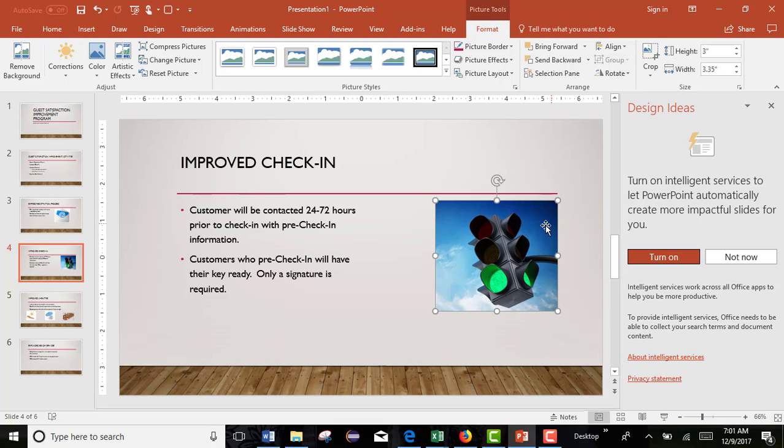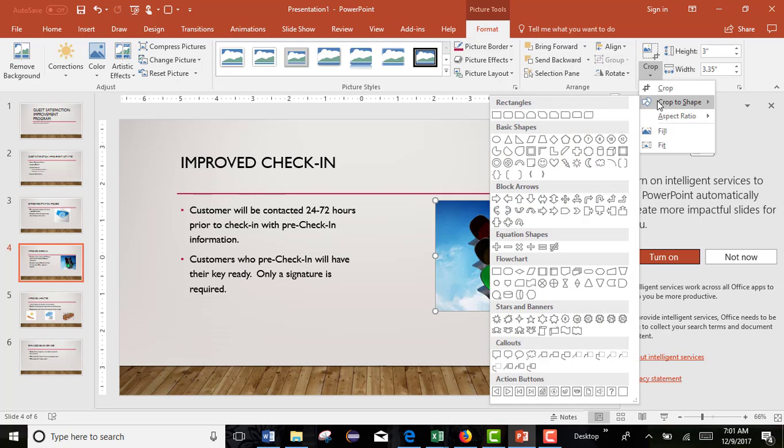But here's what I want to do. I want to crop this image, right? But I don't want to just crop it normal. I want to crop it to a particular shape. So I'm going to click the drop down list of crop and then go to crop to shape. And I decide that I actually want to crop it to a right block arrow.